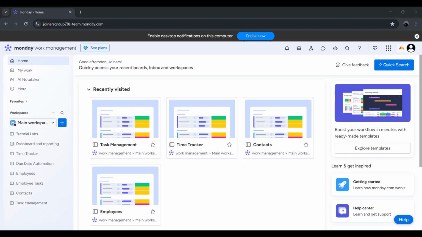Today, I'm going to teach you how to recover deleted records in Monday.com. If you've accidentally deleted an important item or board, don't panic. Monday.com has a built-in trash feature that makes recovery simple and straightforward.